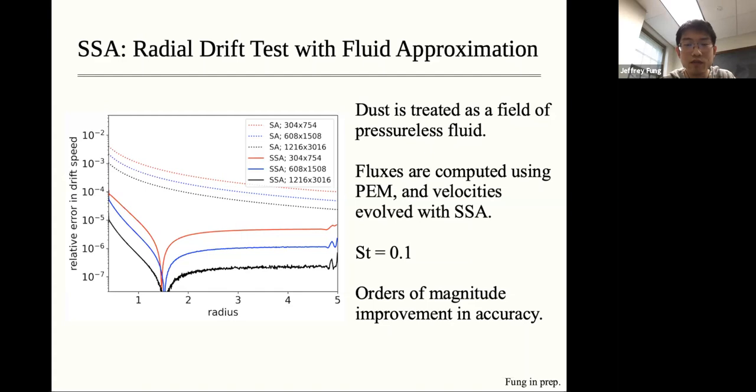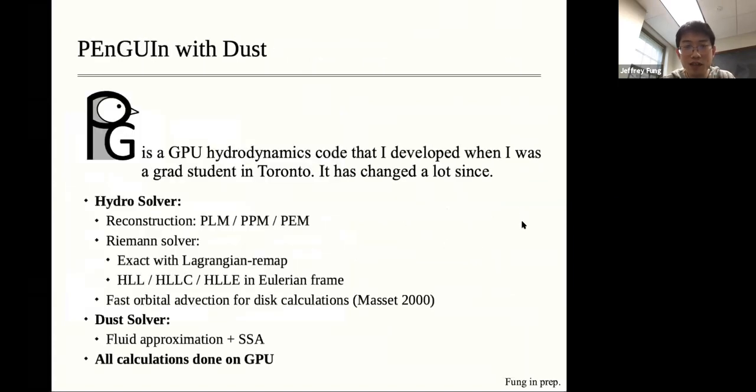Okay, so you might ask why am I modeling dust as a field of pressureless fluid? Seems like a confusing thing to do. And that's because I want to put it into a hydrocode. So Penguin is a hydrocode that I developed when I was still a grad student in Toronto. It retains the name, but the content has changed a lot since. So here's a brief description of what's in there. I spent the last few months in lockdown writing this code.